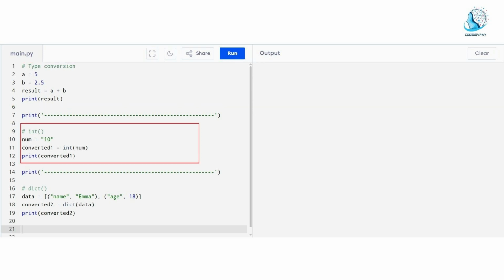For the second part, we've created a variable called num and we've assigned it to a string, which is 10. And we've created another variable called converted1. So we have converted1 is equal to int in brackets num. Here we are using int as a typecasting to convert 10 from string into an integer. We are going to display the results from line 12.